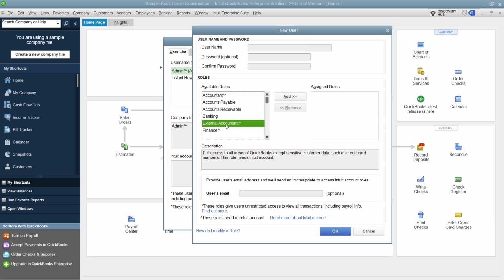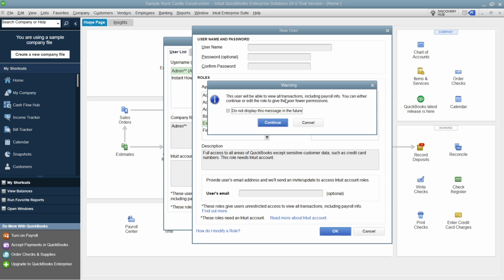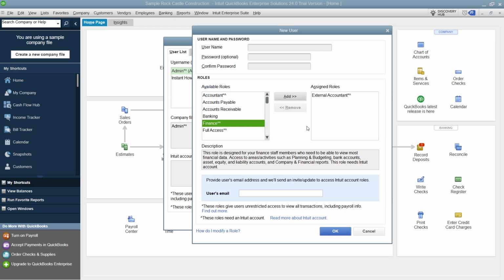So you want to select external accountant and click on Add, and then over here it's going to say they're going to be able to view transactions, payroll info, etc. You can just click on Continue, and whenever you do this, you have to provide their email. So it says user's email over here. You have to provide the email address, and then they'll send an invite or update to access the Intuit account roles. And then whenever you do that, just click on the OK button, and that's going to send an invite, okay? So that's how you do this.